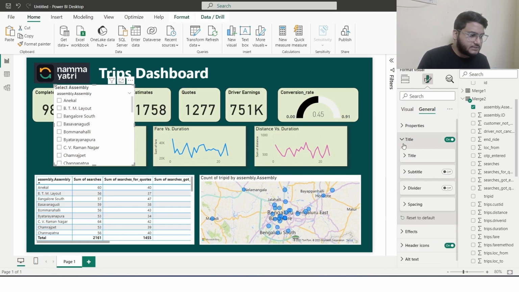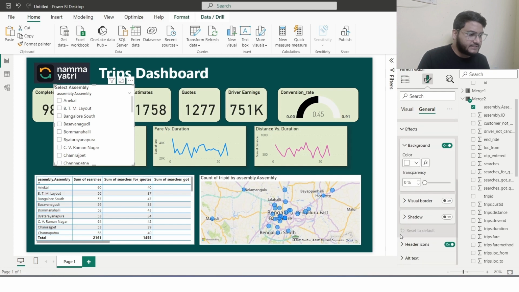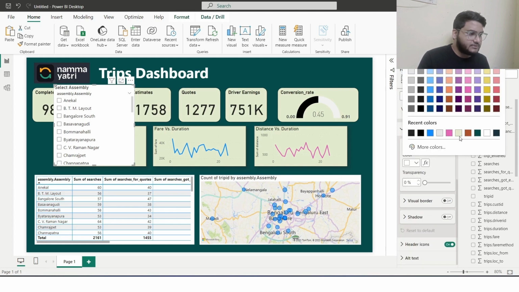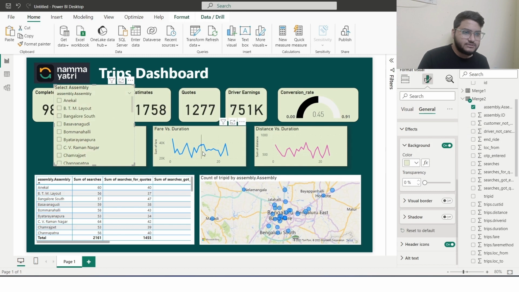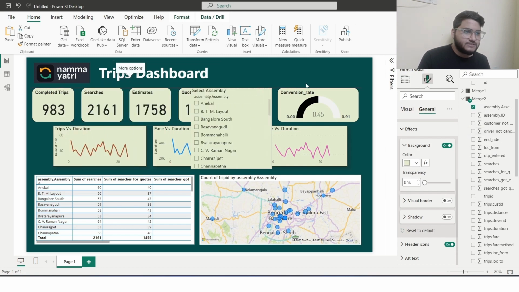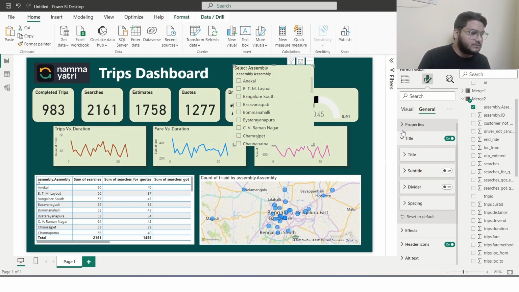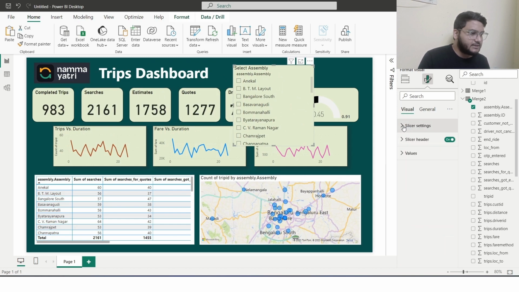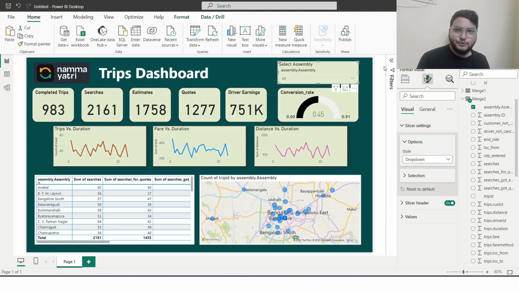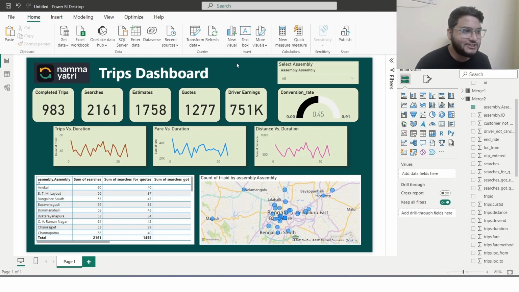And I'll go to the effect. We'll click on the background. I'll give a similar kind of background. I'll move the slicer here. I'll go to the visual again and go to the slicer settings. Instead of vertical, let us create this in drop down form. You can see we have created exactly the same dashboard which I had initially in my video.